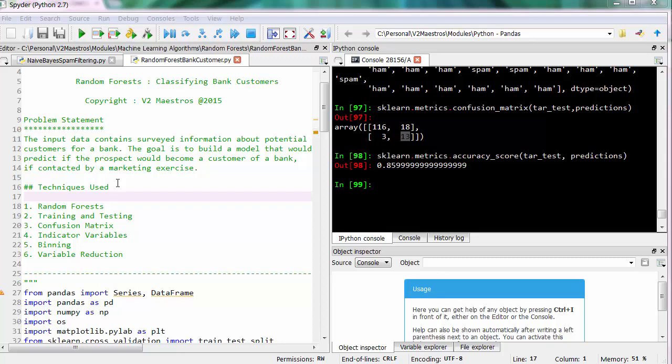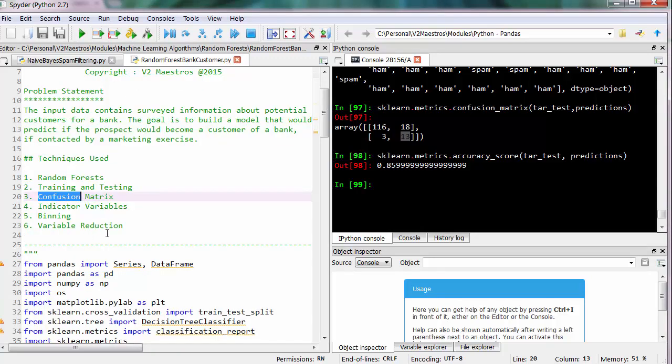The information gives you some attributes about various bank customers, as well as information about the previous loans they have taken and whether they have properly paid those loans and stuff like that. The techniques used are random forest. We are also going to be doing training, testing, and confusion matrix. In addition to that, we would be doing some more pre-processing. We would be creating indicator variables, using binning, and also doing variable reduction.